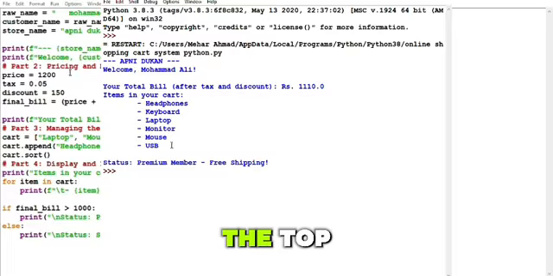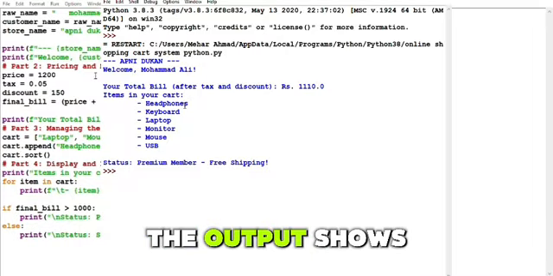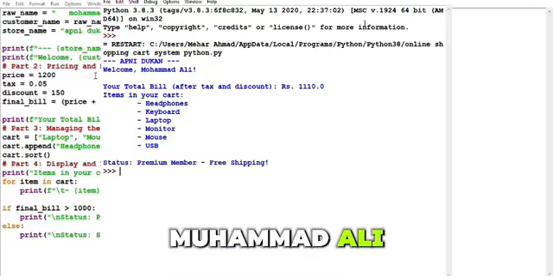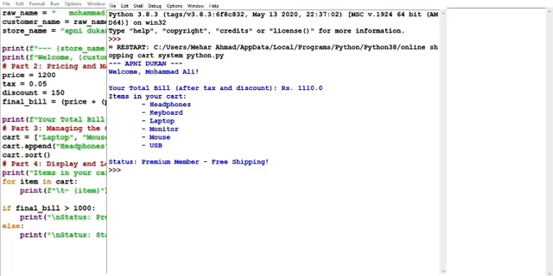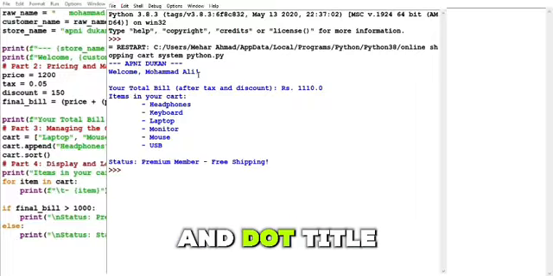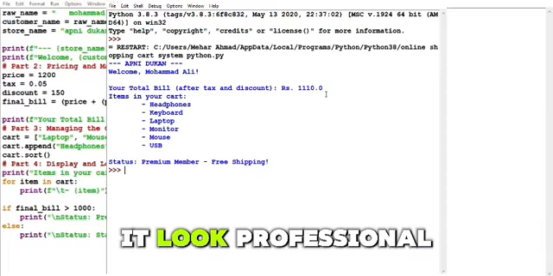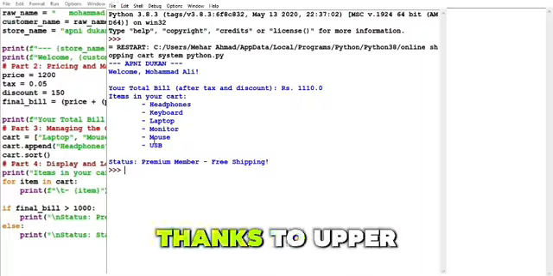First, look at the top. Even though our raw data had messy spaces, the output shows Muhammad Ali perfectly. This is because we used strip() to clean the spaces and title() to make it look professional. The store name is also in all caps thanks to upper().